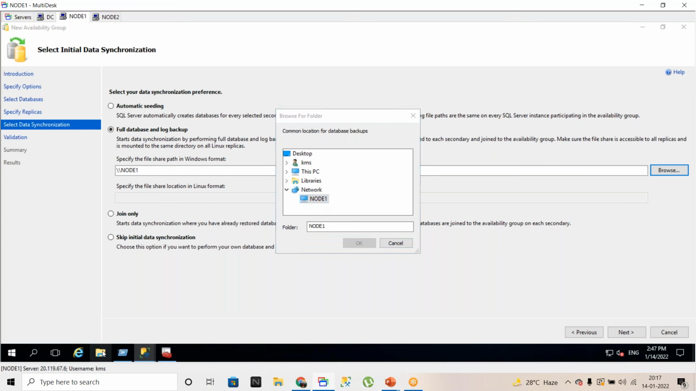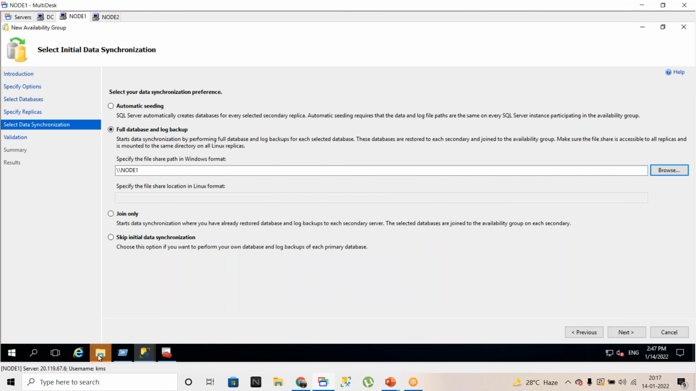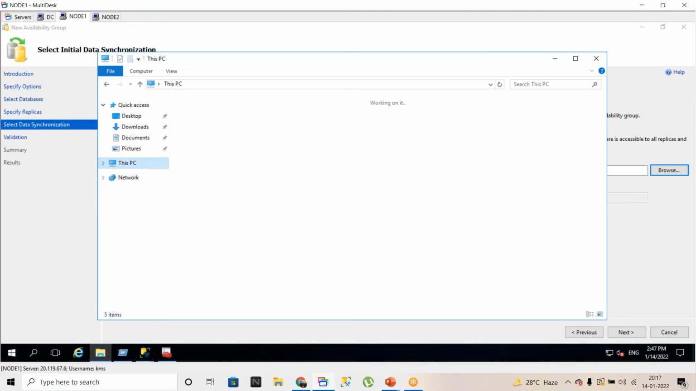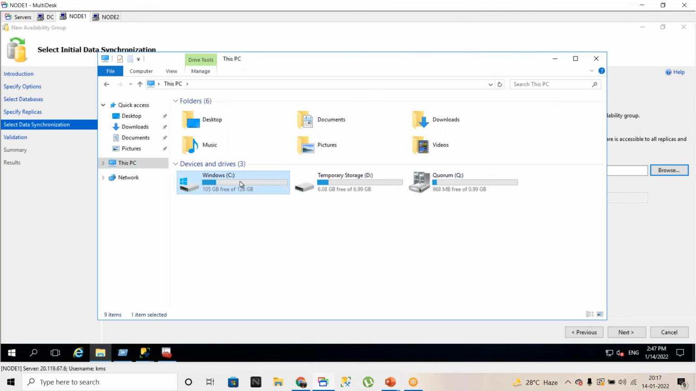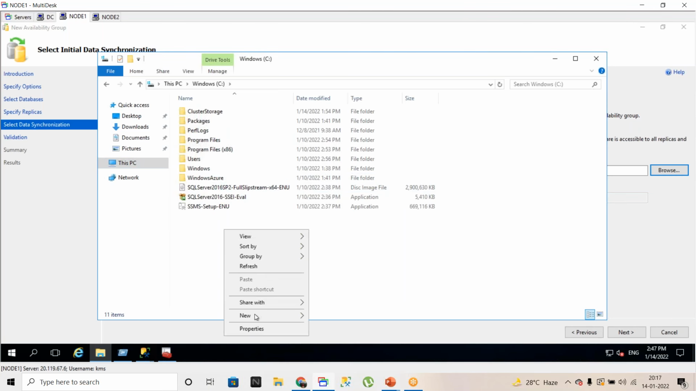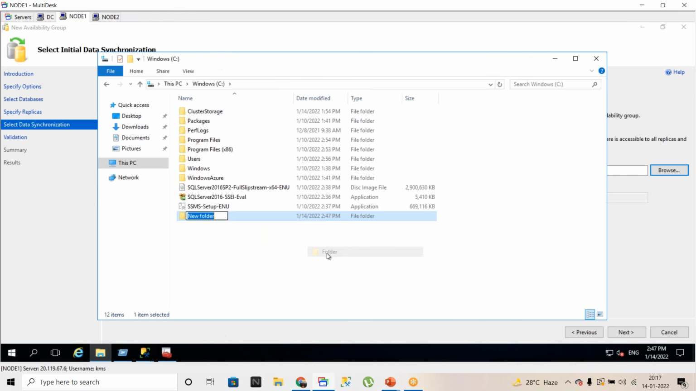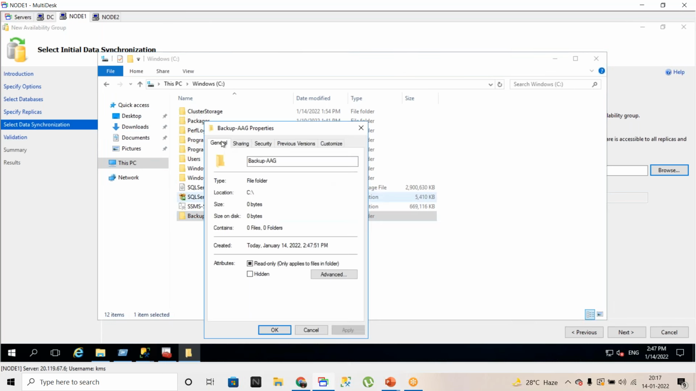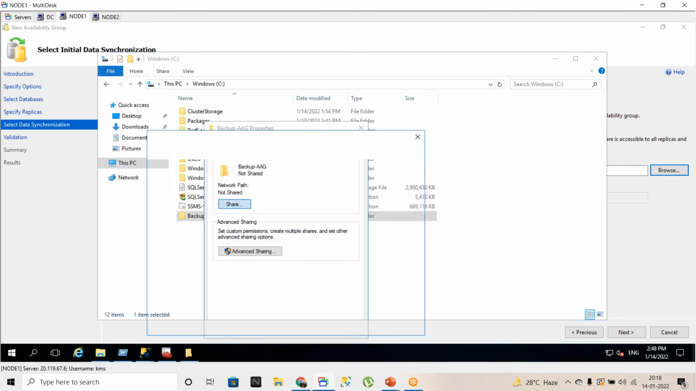So let's go and create one common folder and share it. Let me go to the C drive and create a common folder, let me name it backups AAG, and let me share it.